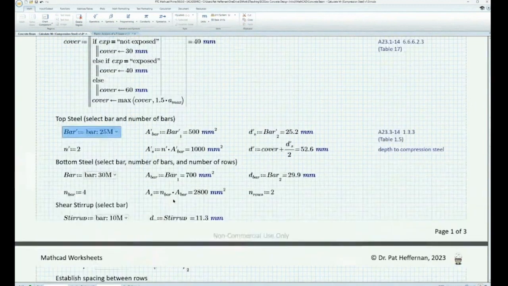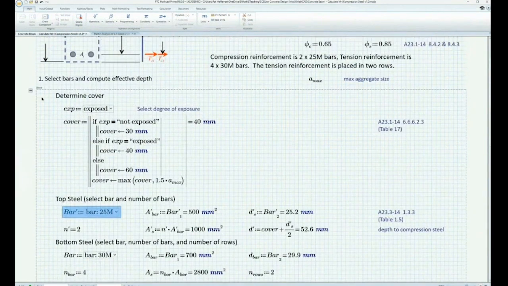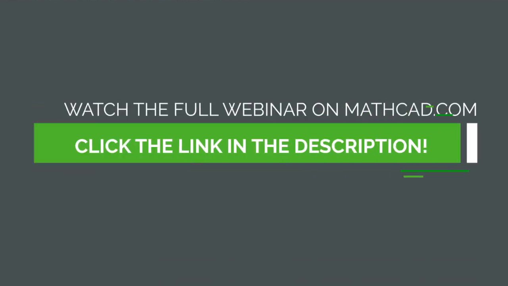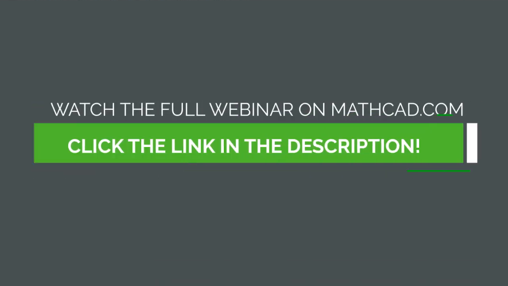So that's some of the features which I think are really great. I'm going to collapse that down, and we can carry on looking at our calculations. So in 1B, we're checking the minimum tension steel, which is a code requirement.